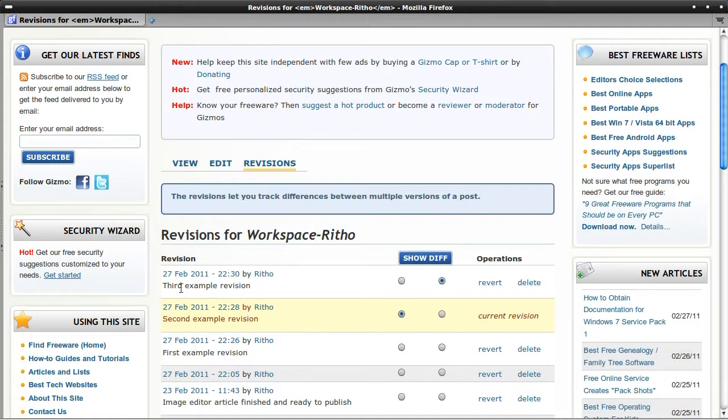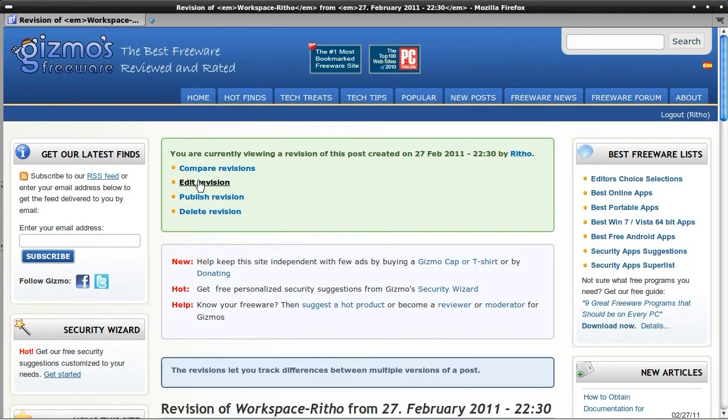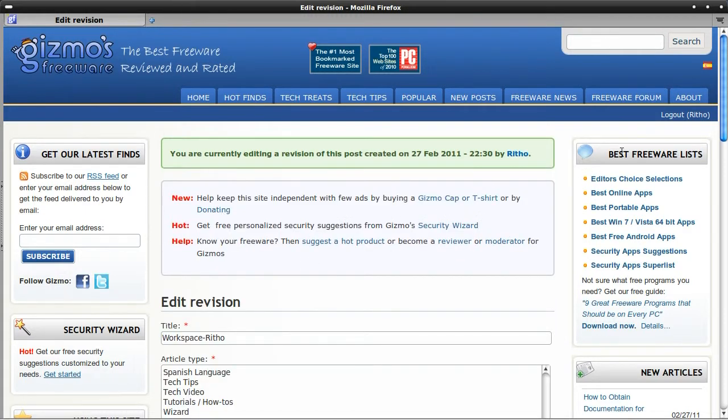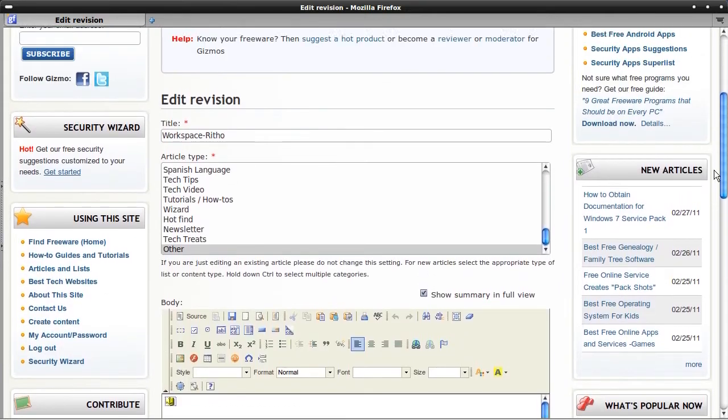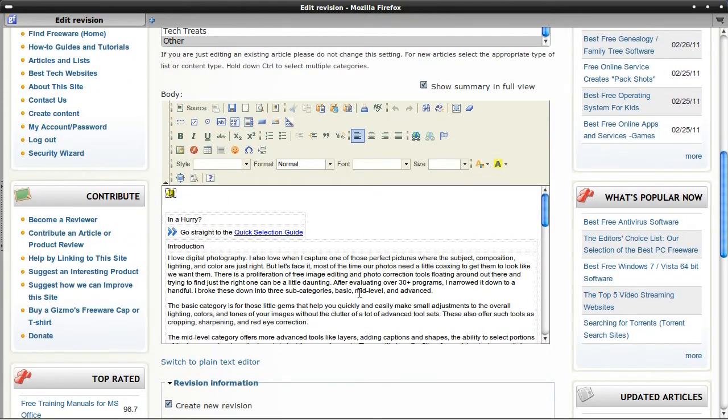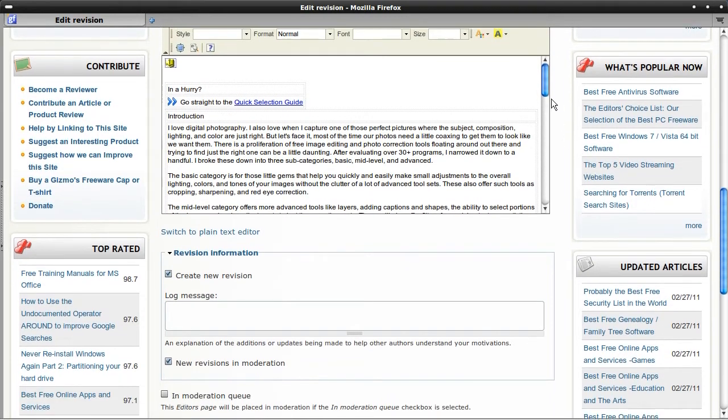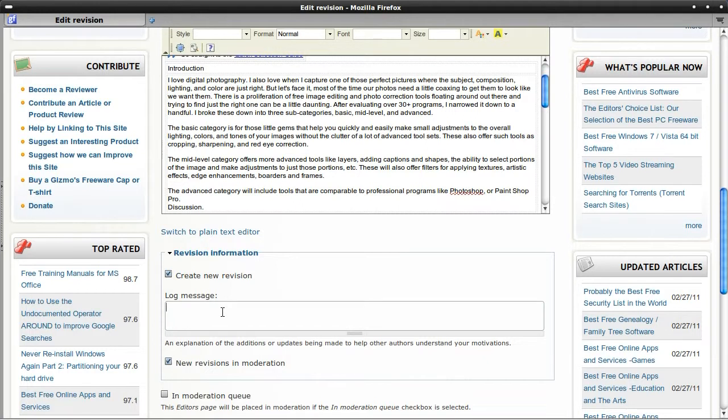In order to edit the third one, the one we want to basically pick up where we left off and make any changes, you want to click on the date line here, and then from this list choose edit revision. And then you can actually work on the third revision that we were working on there. So you'll see the changes that you've made previously.